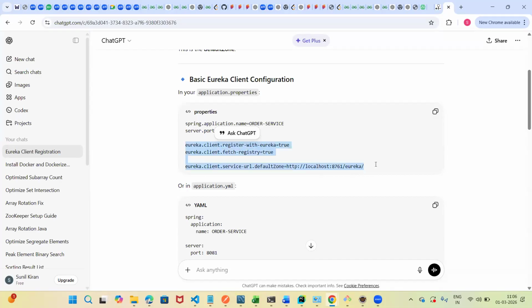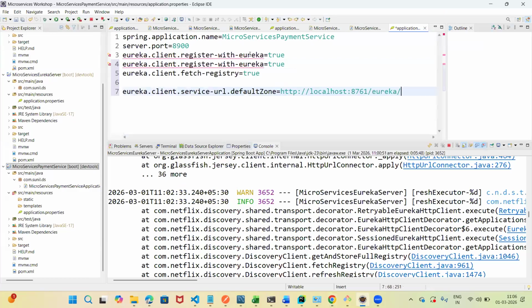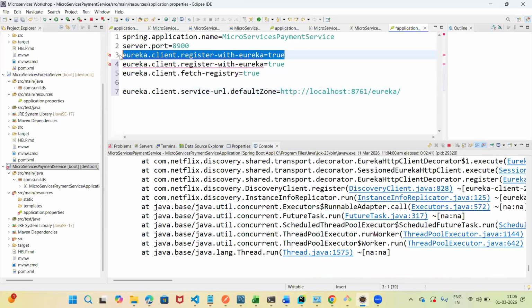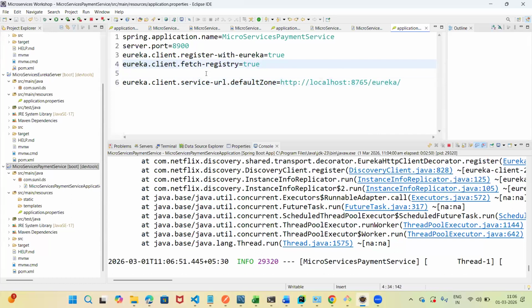We should change our port number because we are not running on 8761. Let's always remember these three things we should give. So we are running on which port number, guys? 8765, or not? This is a manual registration or not?